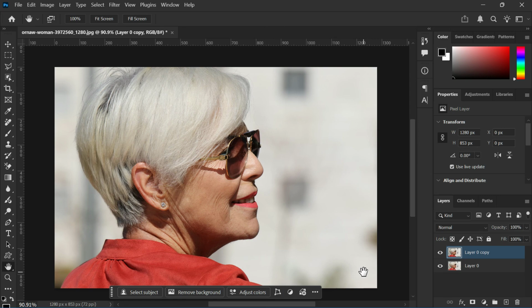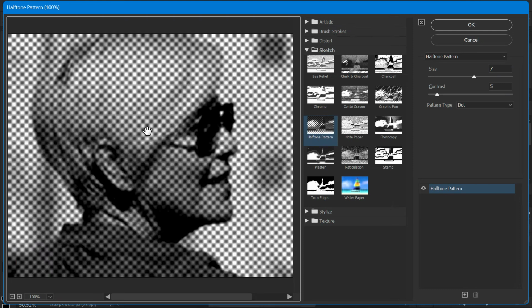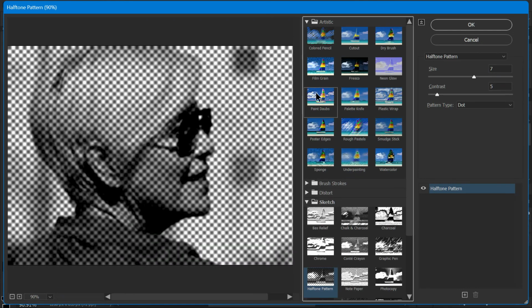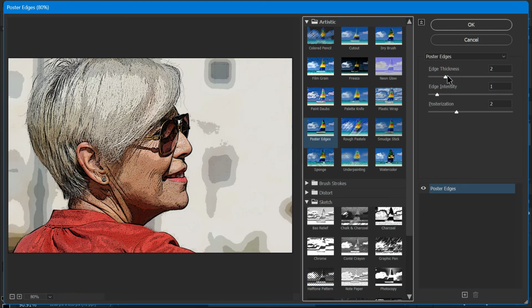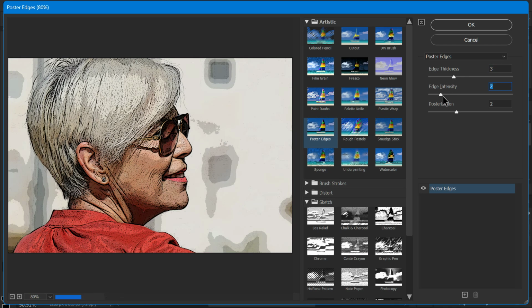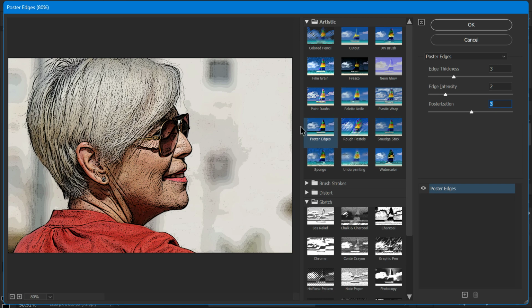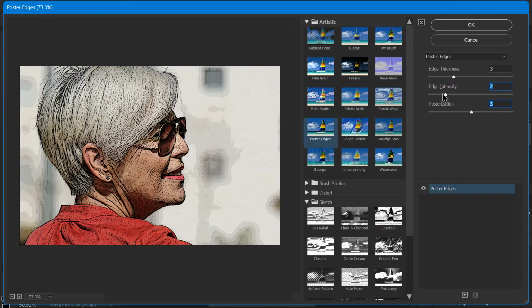Now, we're going to create the cartoon outlines using a built-in Photoshop filter. Go to the top menu, click Filter, then choose Filter Gallery. Inside the Filter Gallery, open the Artistic folder and select Poster Edges. This filter is great for cartoon effects because it simplifies colors and adds bold edge lines around shapes. For the settings, start with edge thickness around 2 or 3, edge intensity around 1 or 2, and posterization between 2 and 4. These values usually produce a clean comic-style look, but feel free to adjust them depending on your image. When you're happy with the preview, click OK, and Photoshop will apply the effect to the layer.